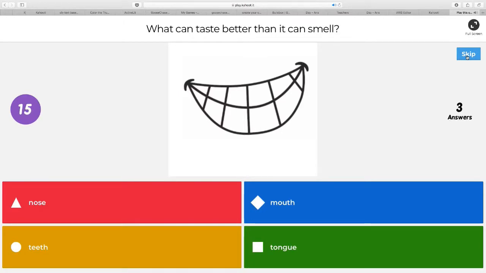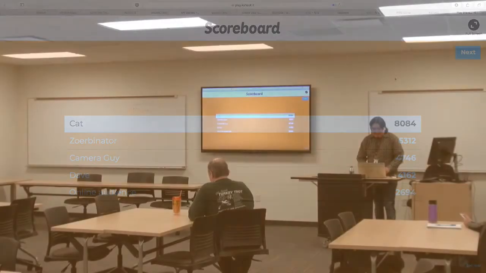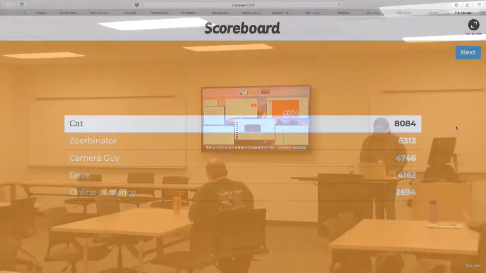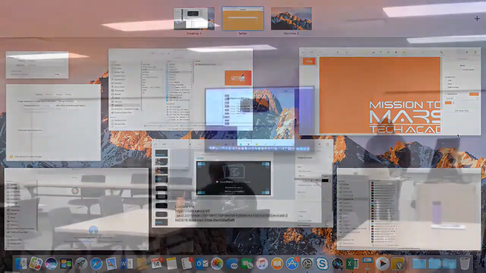Yep, and you only get one shot when there's points attached. If there's no points attached, you can change your mind. If there's points involved, you only get one shot. If there's not, then... All right, tongue. Nice. All right, so I'm going to hop out of here, and we're going to go to the next one. See, that was the demo.